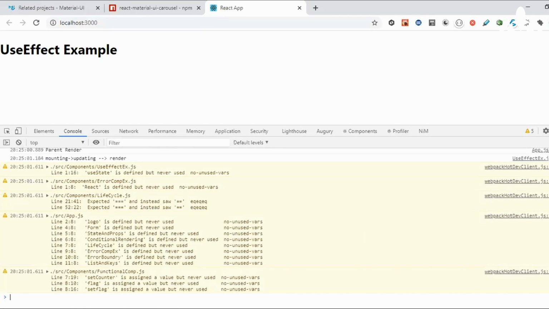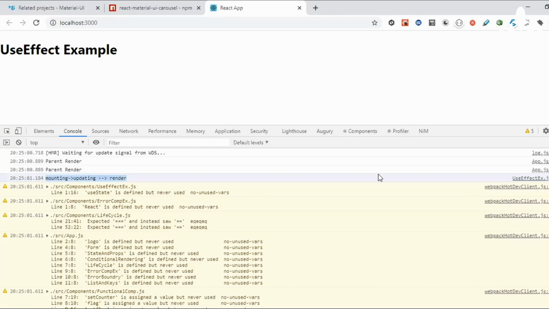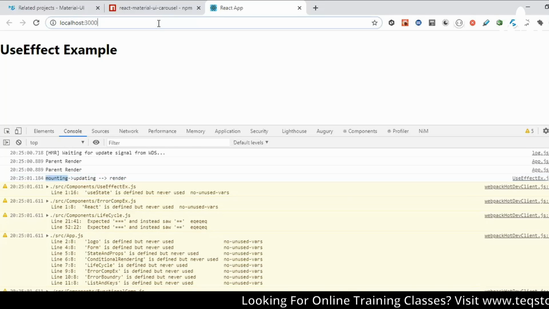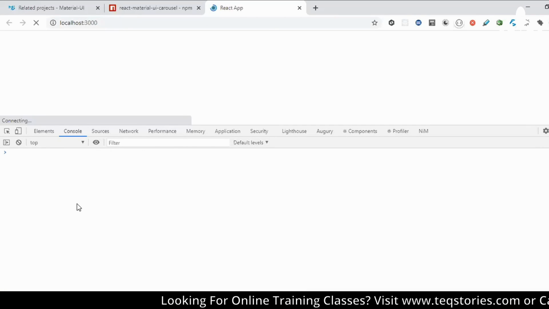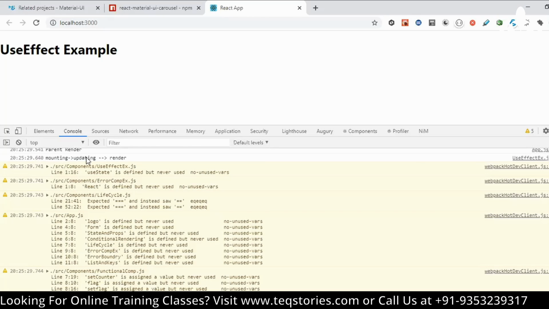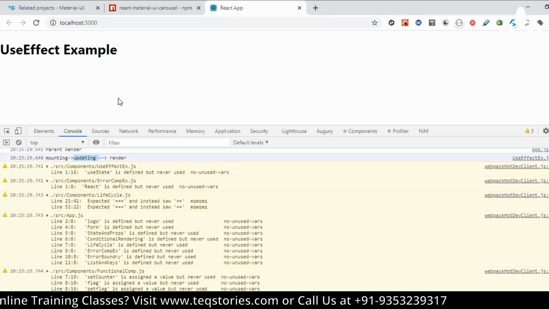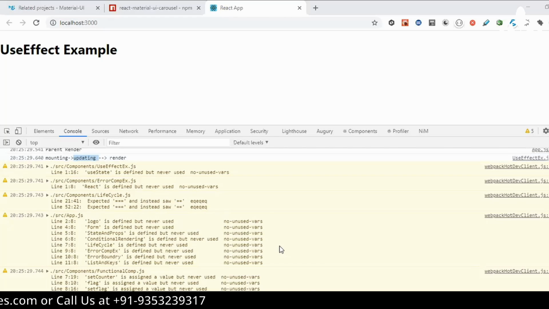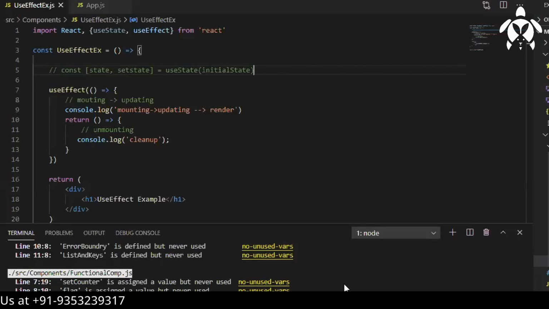You can see I'm getting mounting; okay, this is the parent render, fine. So mounting, updating, and render I'm getting. This is the mounting phase: for the very first time when I rendered it, it is the mounting phase. There are no changes done yet, so the updating phase will not execute because there are no changes in either props or state. When you make changes to either props or state, then it will become the updating phase. How it becomes the updating phase, we'll see.